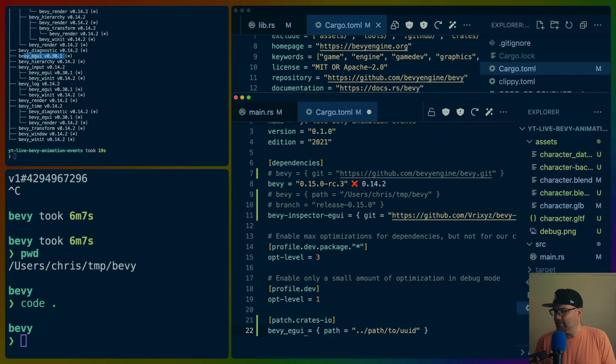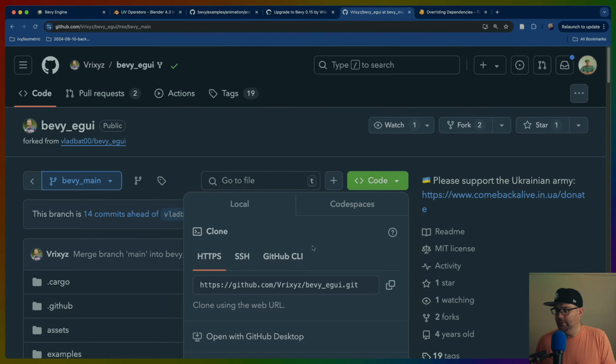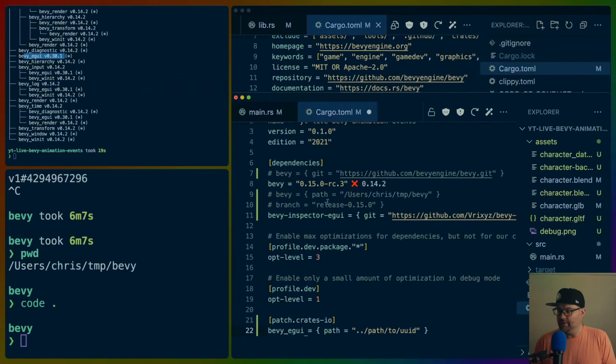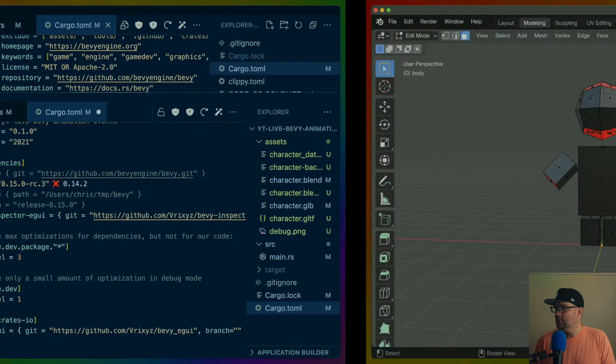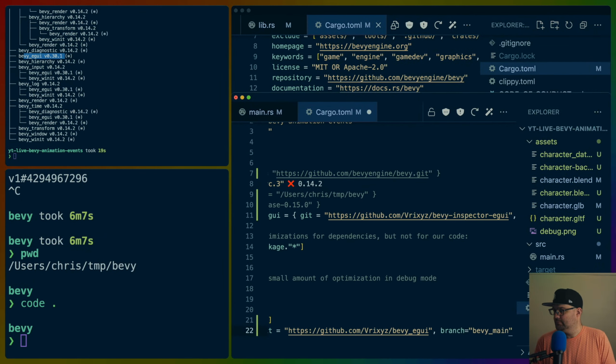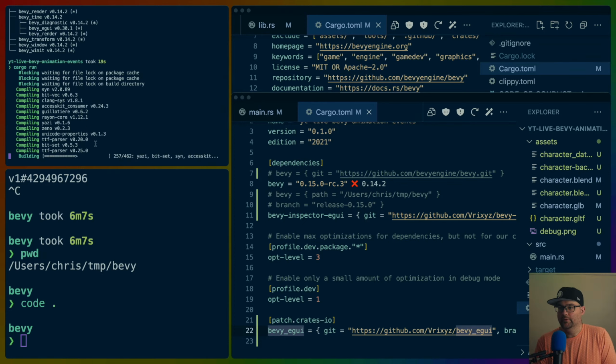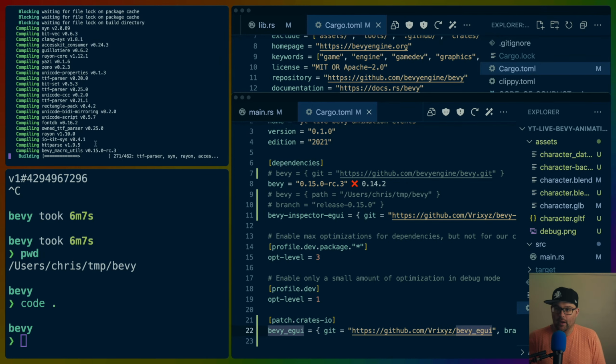So we need to patch Bevy eGUI so that when it looks for crates.io Bevy eGUI, it redirects to this version. So we need to use patch in cargo toml. And the branch is Bevy main. So our dependencies drop. Yeah. So now we have 462.